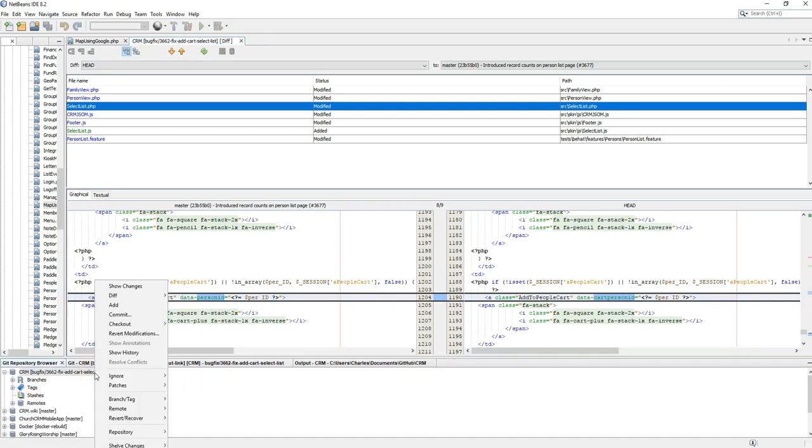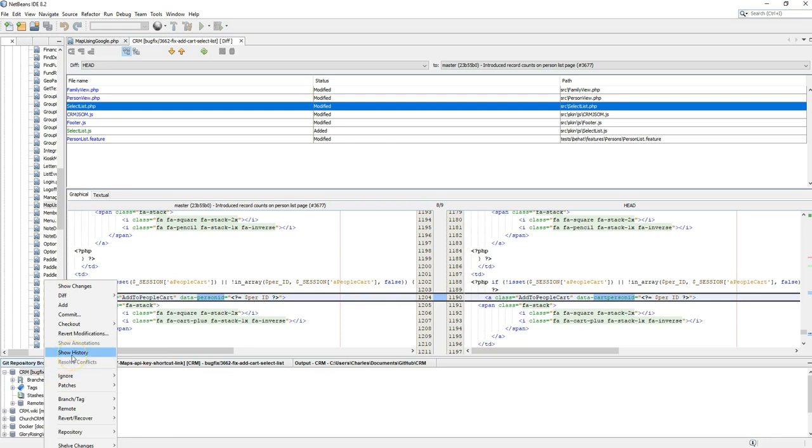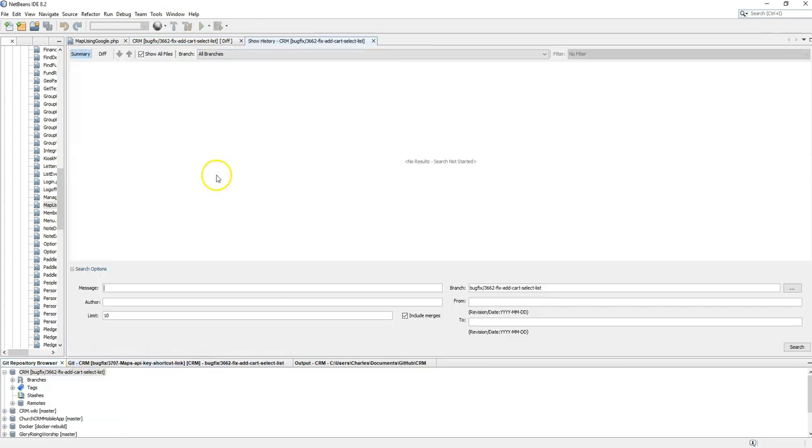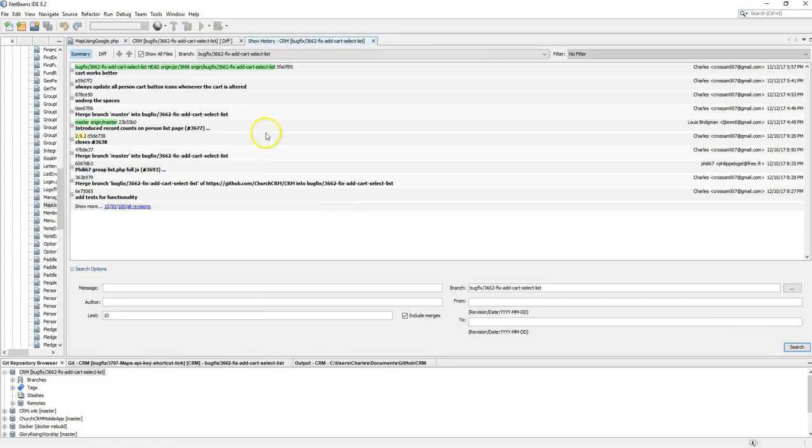And another great tool is the Show History tool. So if you right click on your Git repository down here, you can choose Show History and just click on Search. There are some criteria that you can fill out. I'm just going to accept the default for the demonstration's purpose. But you can see all of the commits that were made on this branch, including any of its parent branches if it's been branched recently.